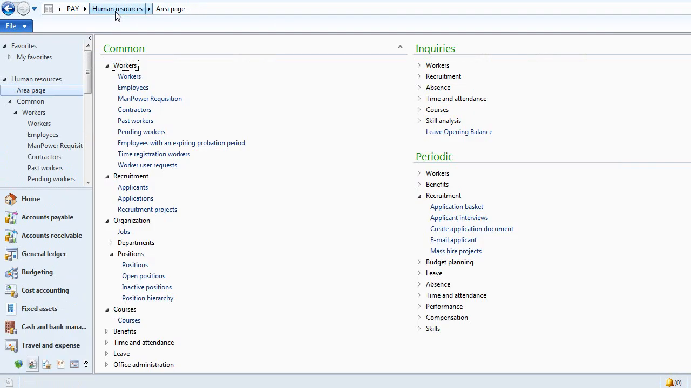So these were some of the standard processes that I demonstrated today. I hope you understood the various key features of the HR module.